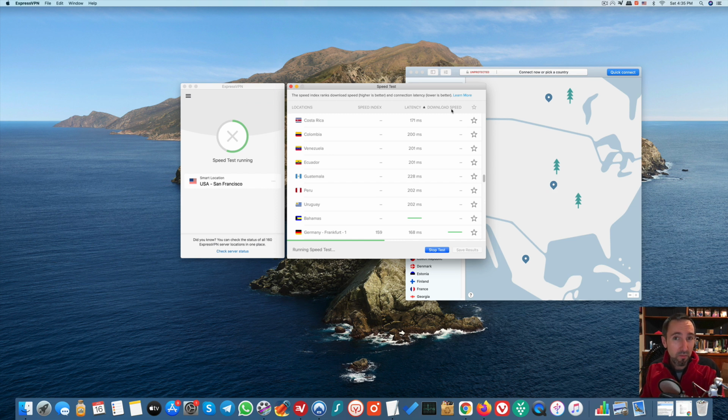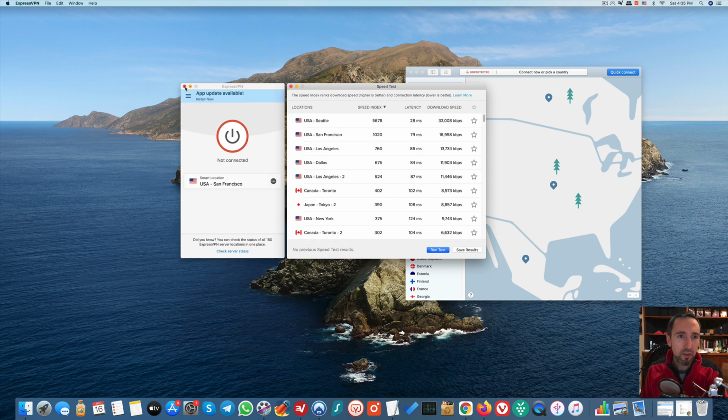So let's say you're trying to stream Netflix or torrent or whatever. You just want the fastest speed possible. That's really nice to know which server. A lot of times it's the one closest to you, but not always the case. And sometimes that may change from time to time. So it's nice just to be able to run a speed test and see if anything's changed on their servers, so that you're always knowing that you're using the fastest. So again, this is really cool. Again, Nord doesn't have that.